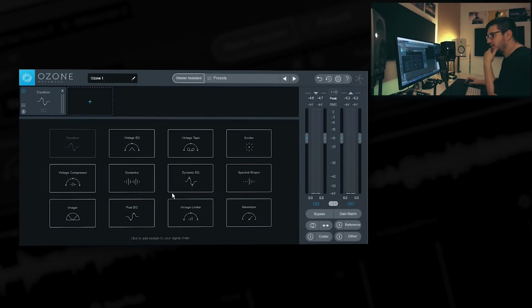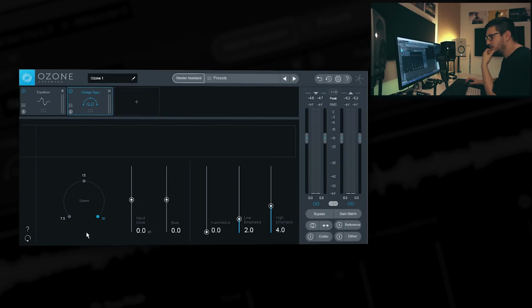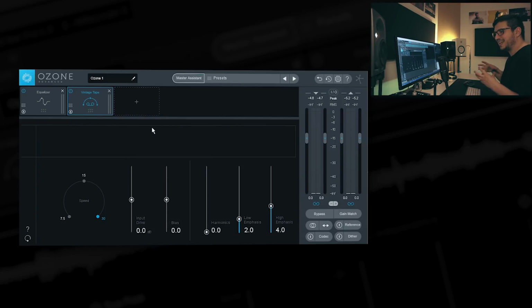Let's go next for, let's see, the vintage tape to add some saturation. I'm feeling that the bass doesn't hit that hard. I'm trying to achieve a tighter low end by using the tape.